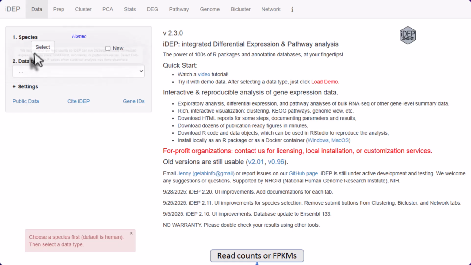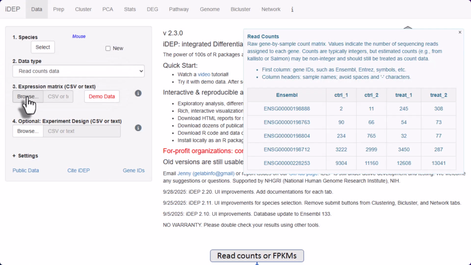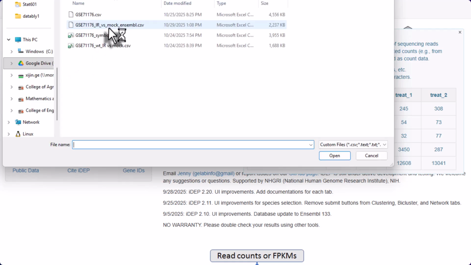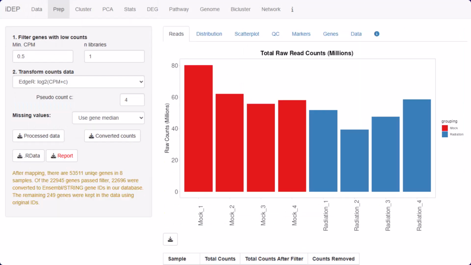On the iDEP homepage, select mouse as the species, choose read counts as the data type, and upload the CSV file. We recommend read counts because they carry more information and enable more accurate statistics. Let's start on the prep tab. iDEP filters lowly expressed genes, applies appropriate transformations, and runs several sanity checks.